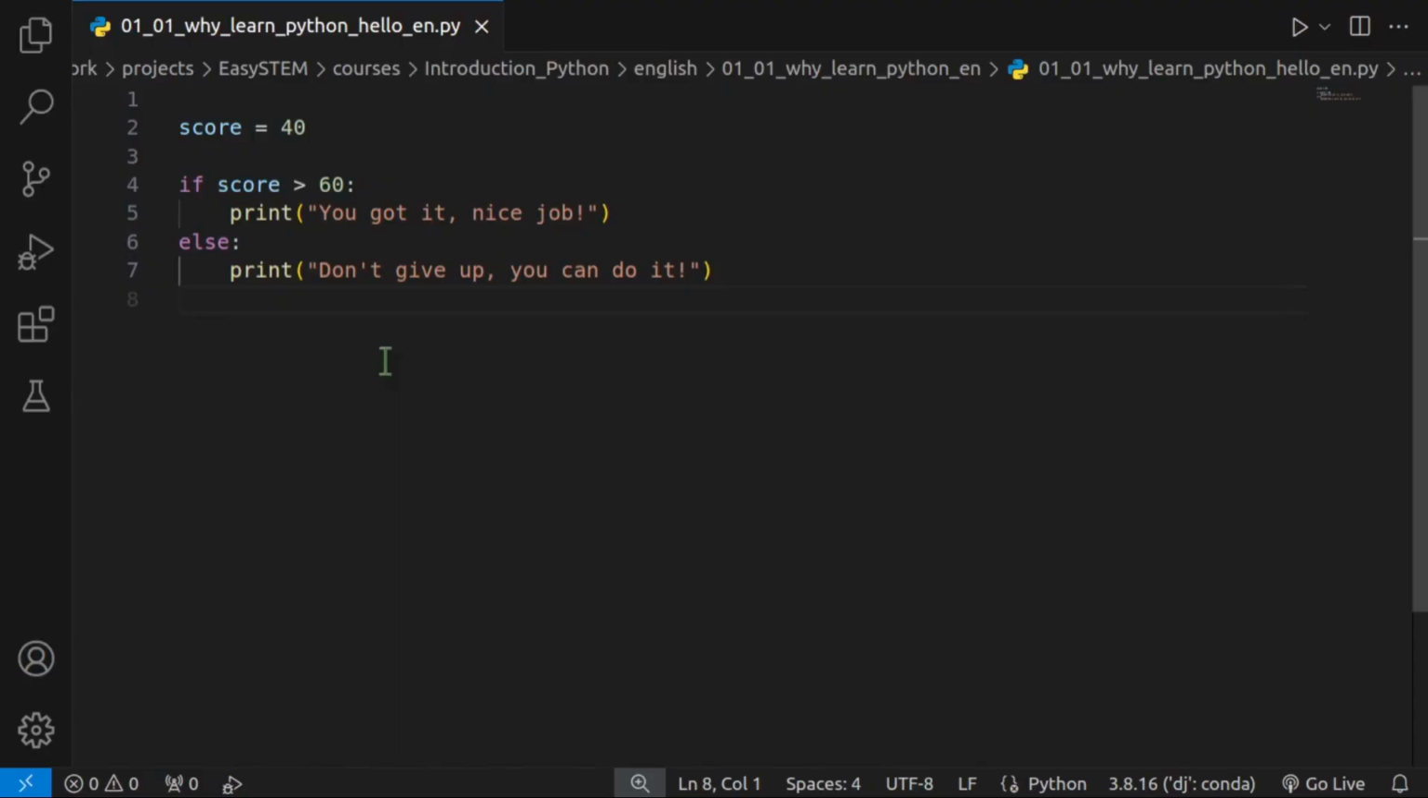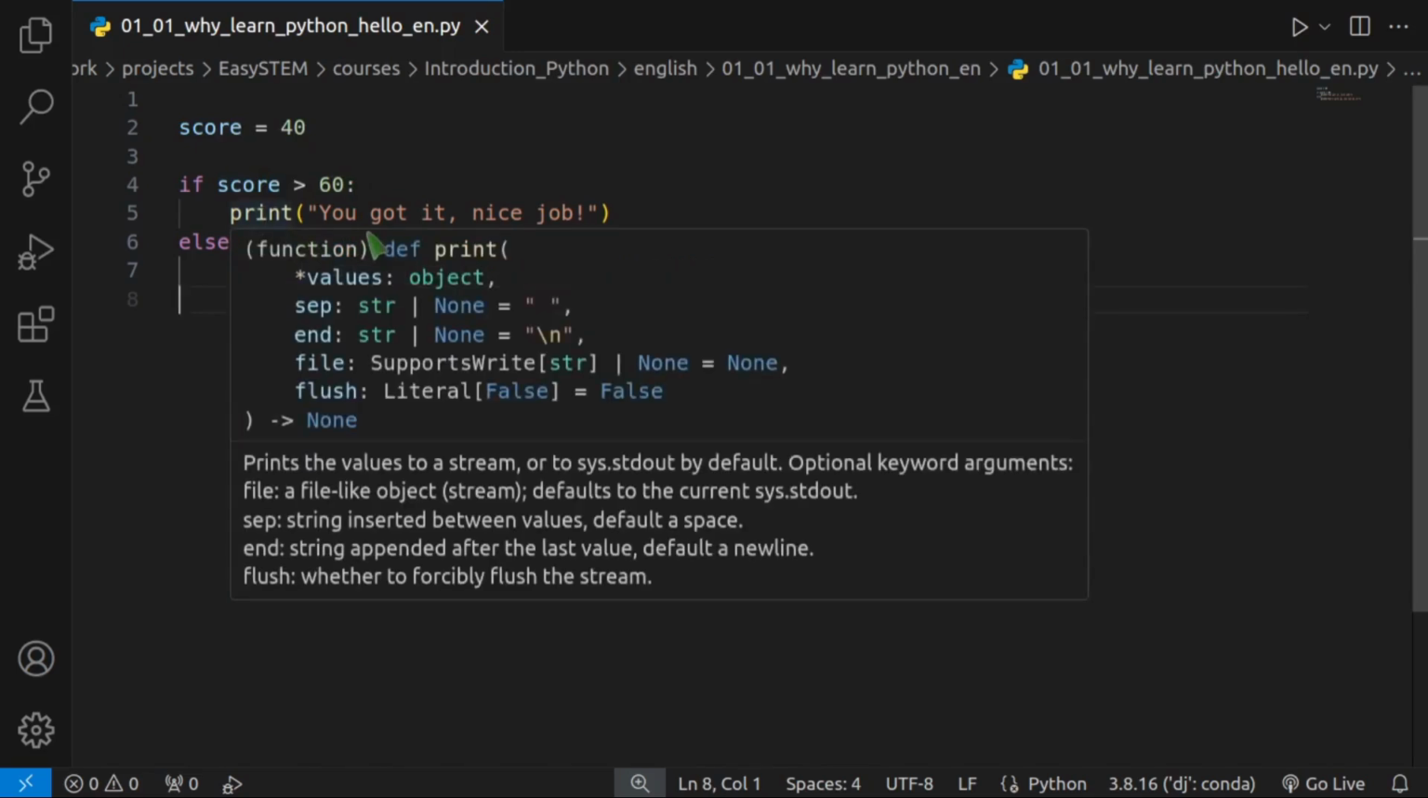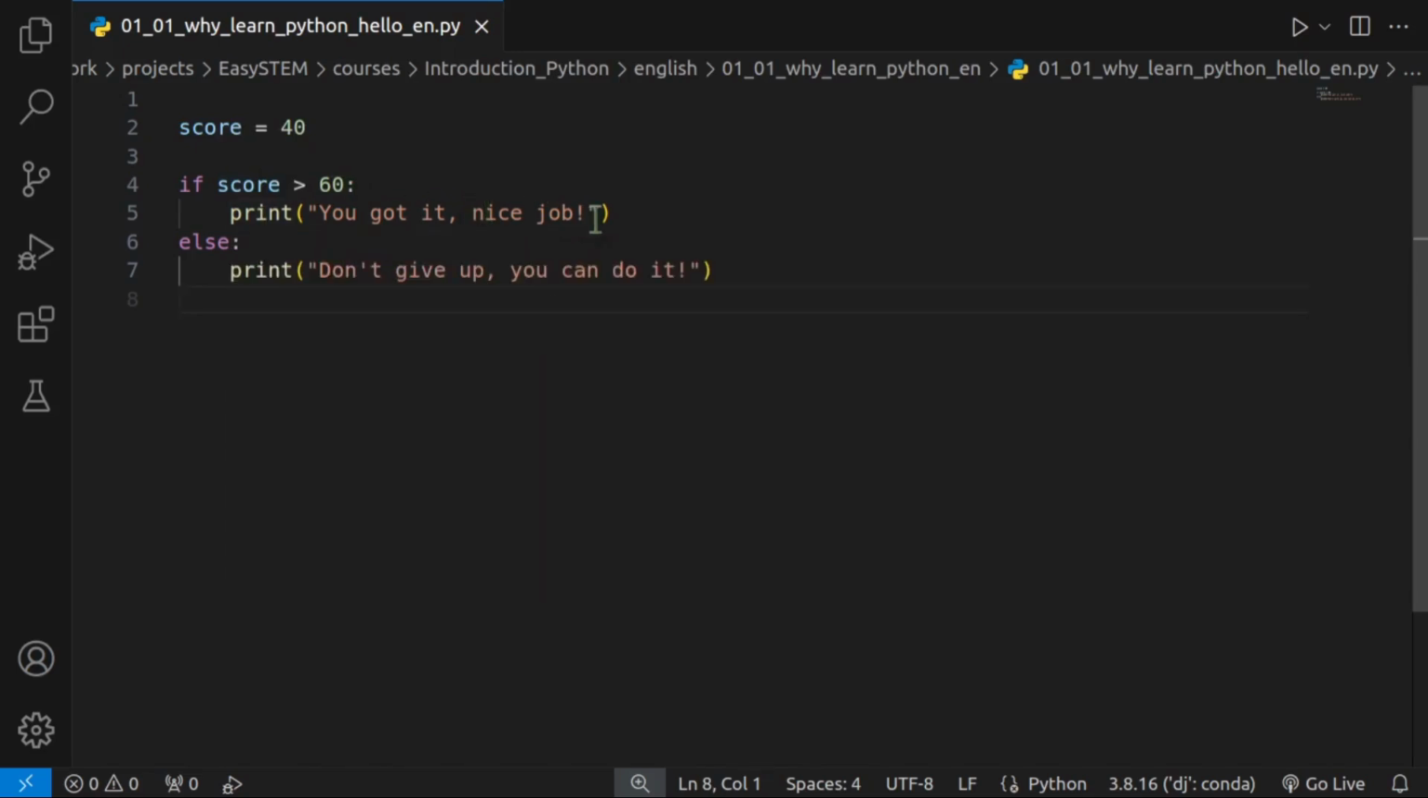This is a Python code I wrote to demonstrate why it's simple. First, I initialize a variable score equals 40. Then I compare the score with 60. If the score is greater than 60, then the program will print, "You got it, nice job." Otherwise, it will print, "Don't give up, you can do it."